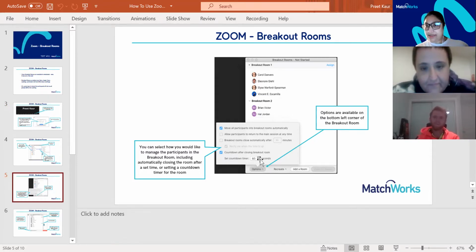As a host, when individual people are in their specified breakout rooms, you can set up a timer: okay, guys, wrap up your discussion, and it can automatically close within 60 seconds or 30 seconds. So the participants can see the timer kick in on their screen as soon as you're reaching your time limit.